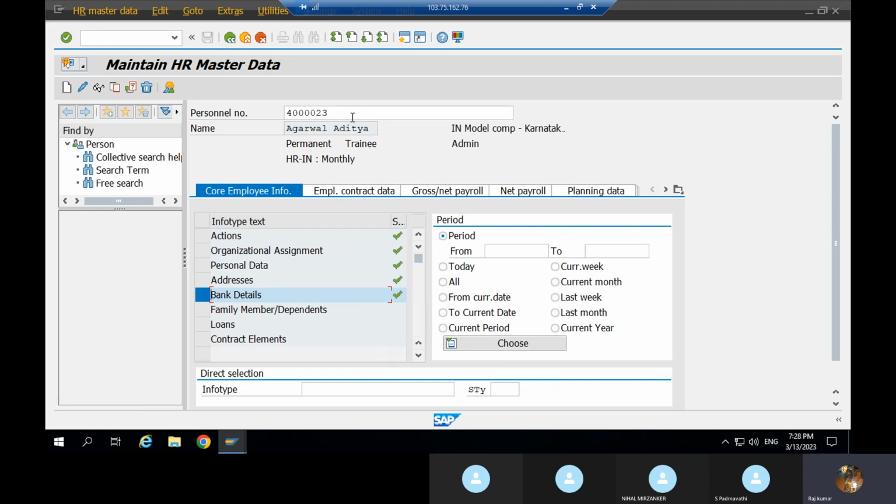As I told you, the end user has 4 types of options to maintain the data. It may be create, change, display, and delete. So the end user is going to create the data, or change the data, or display the data, or delete the data. Am I clear? Yes, sir. Okay.